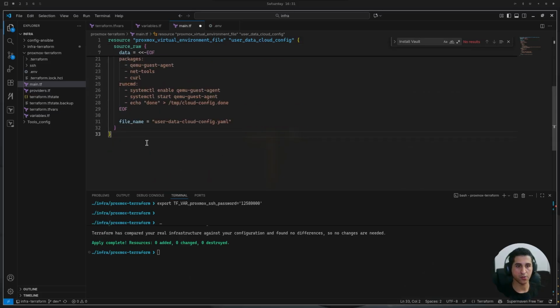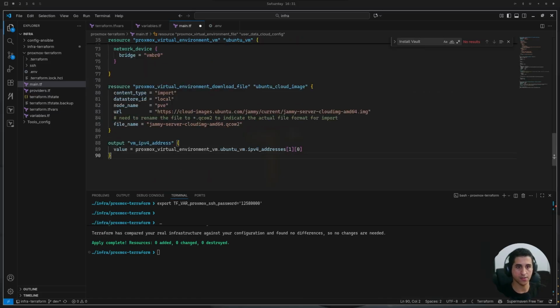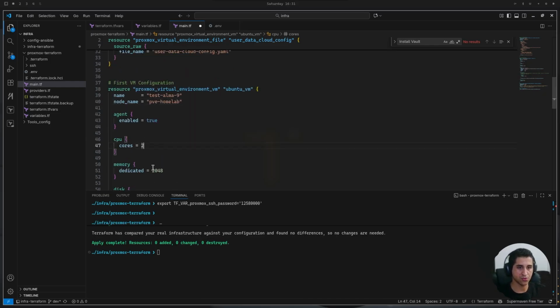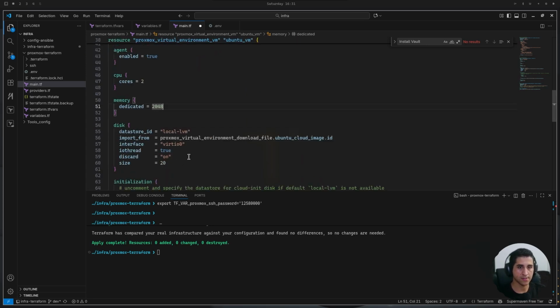Let's copy the default config and paste it here. So the VM name, test Alma 9. It's the name that will appear on Proxmox, the node name PVE Homelab, the agent enable true, memory okay, disk. This is the local LVM disk and import from. This is not the thing that we're going to do.